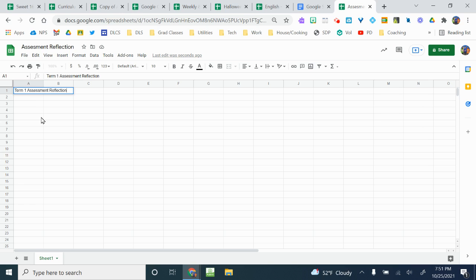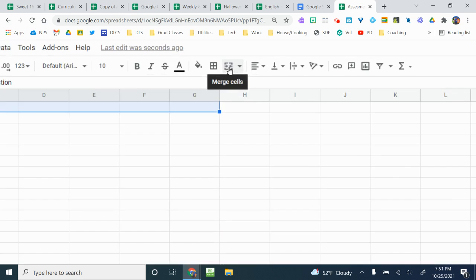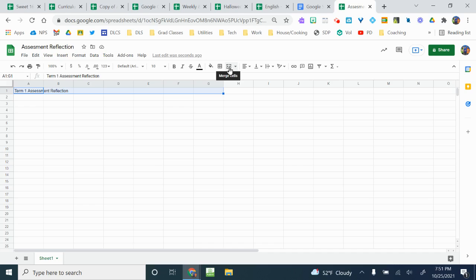And let's just say I want this to take up the whole thing. I want to merge these cells. So I'm going to click A1, which is where I started typing Term 1 Assessment Reflection. Let's just say I want it to go all the way out to G. I'm holding down the shift key and pressing G1. So now all of these cells are highlighted, and I'm going to click this button right here, merge cells. And I merge them, and now this has become one giant cell. And maybe I want to move this to the middle. Awesome. Okay, I have my title here.